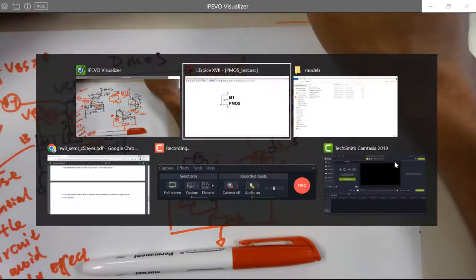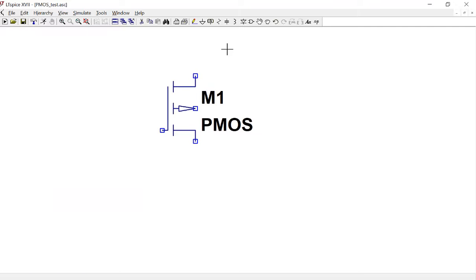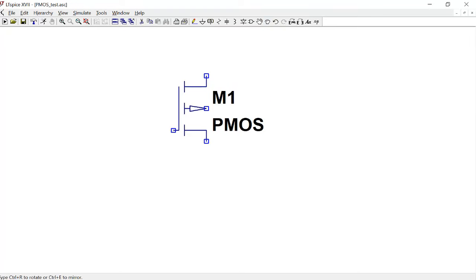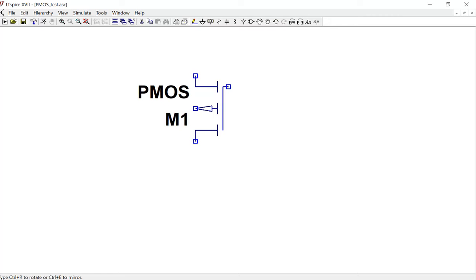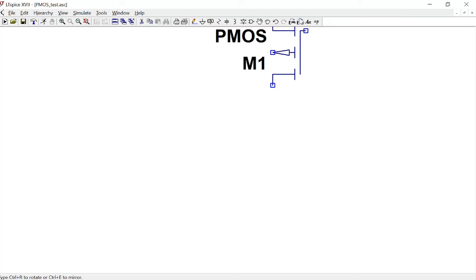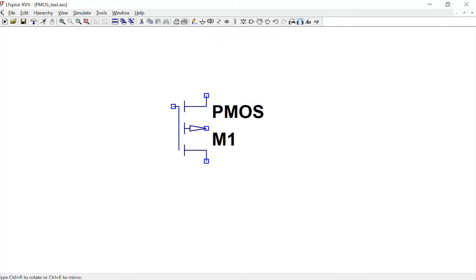Okay, let's go back to the simulation. So now how do we rotate it? Grab a little hand tool here, do this, and rotate. Still doesn't look really right, and mirror it. Directly pull up and mirror it. Okay, so now you got a nice looking PMOS.